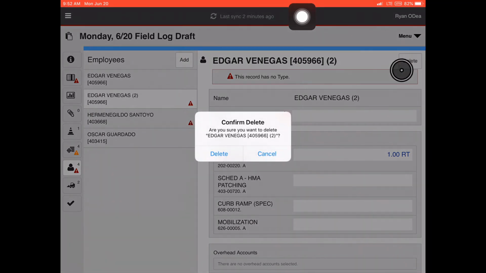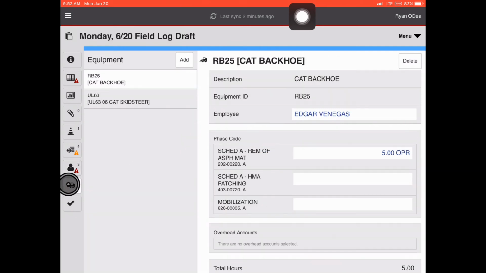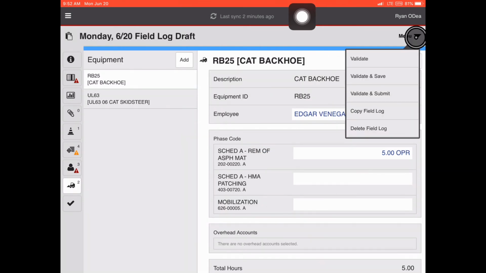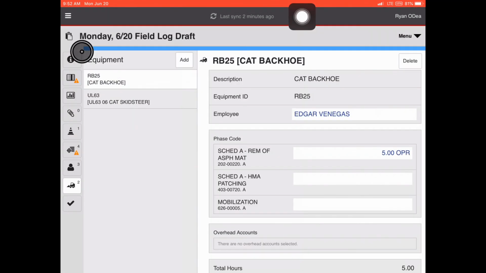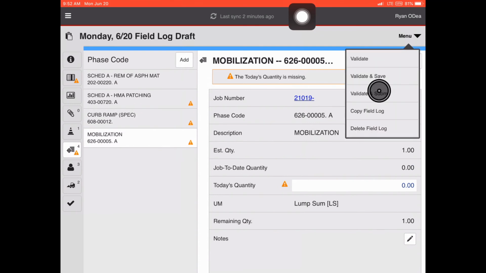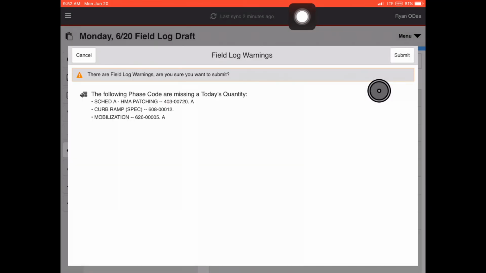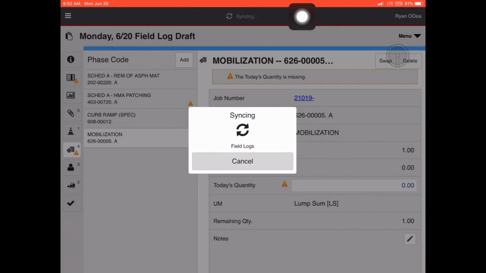So I end up just deleting Edgar out of there because we don't need him for two different roles on this one. Now we should be able to submit this field log and have the only errors come up is the missing quantities. So we'll go look here, same errors, but we are able to submit it because we only had orange errors. If you have red errors, you have to stop and go back and change those, or this field log will not be submitted to the super.